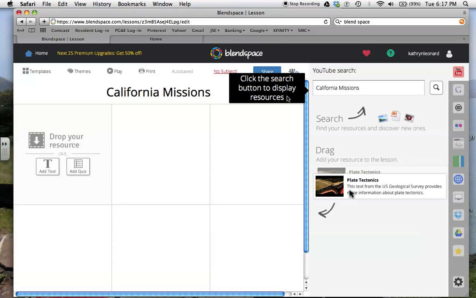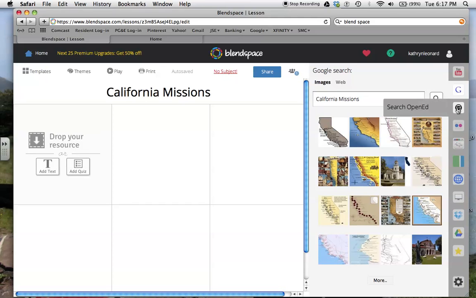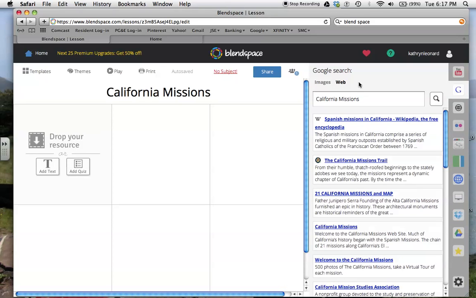Click on the search button to display resources. So I can search YouTube for it, for videos. I can search Google. And look, California missions. It came up with a ton of maps. I'm under images. If I went to the web, it would give me a ton of web links as if I was just searching Google.